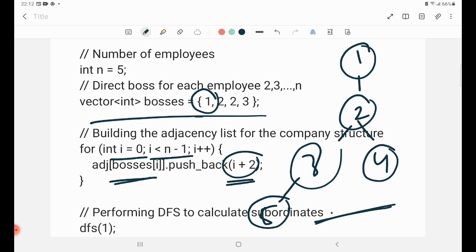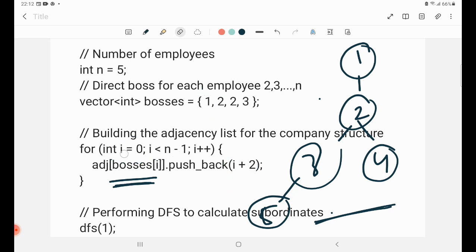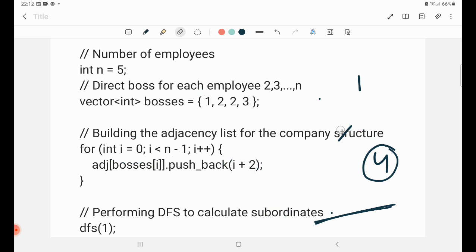Because in the bosses array we have the bosses of the particular children, so the index is a child, and this particular input that we have taken is the boss, right? Therefore we are doing adjacency list of bosses of i dot push_back i plus 2, as we are starting from i equal to 0. This particular thing starts from 2 3 4 and so on, right? This is already written here, so we are doing i plus 2 just to accommodate for that. Okay, so this input part is understood.